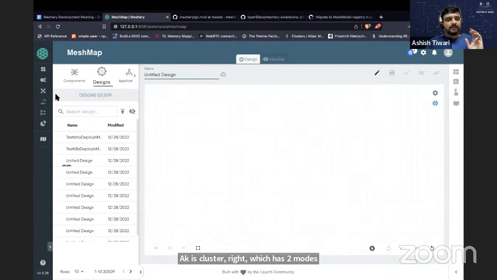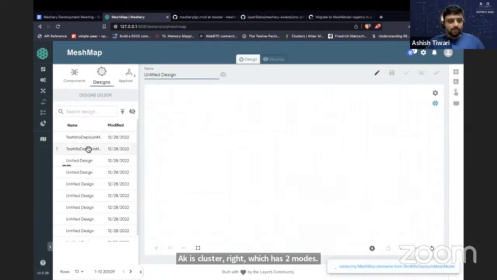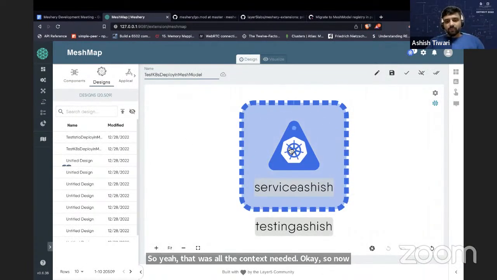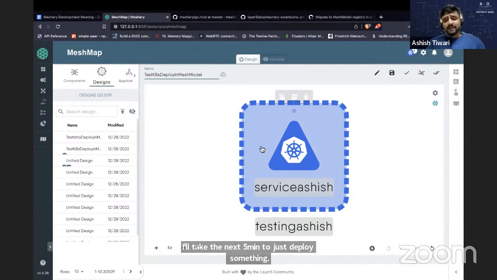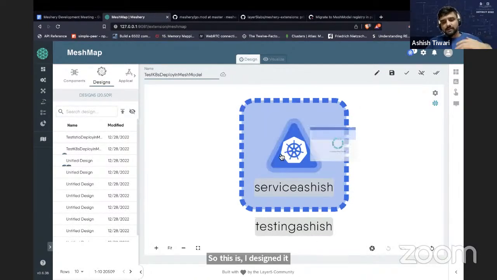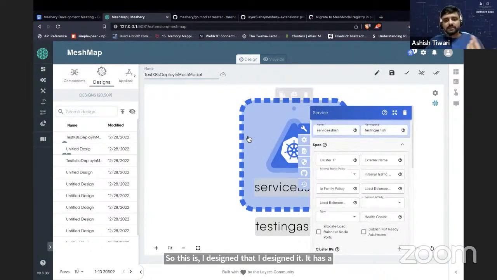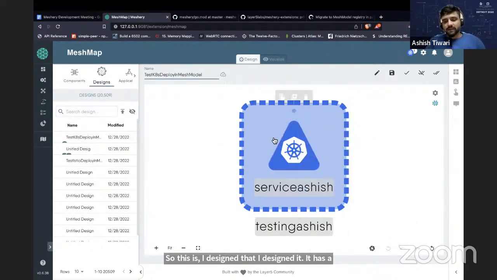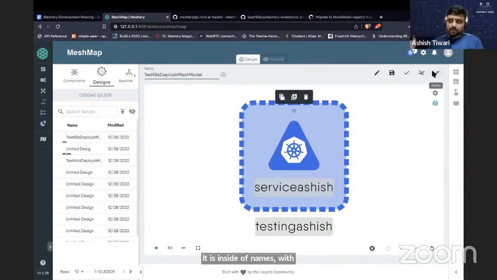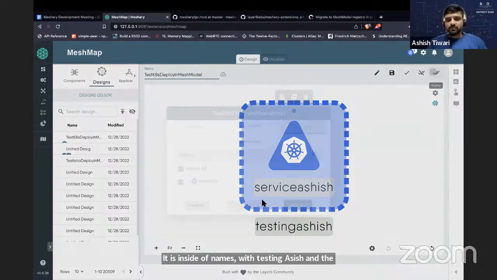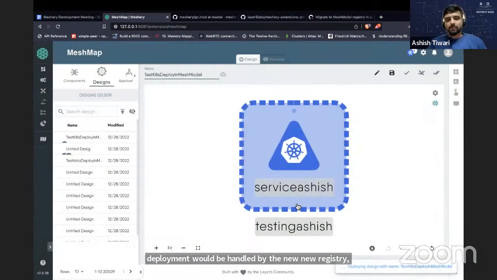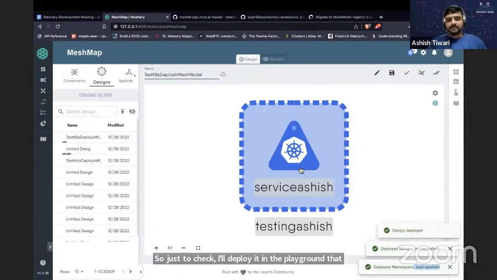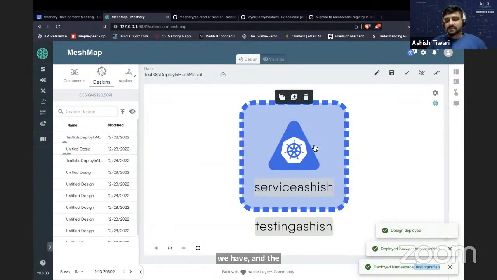Okay, so now I'll take the next 5 minutes to just deploy something. This is a design that I designed. It has a service with the name service Ashish, inside of the namespace testing Ashish, and the deployment would be handled by the new registry and not the old registry. Just to check, I'll deploy it in the playground that we have, and the namespace is deployed because the service lies inside of the namespace, and then the service is deployed.